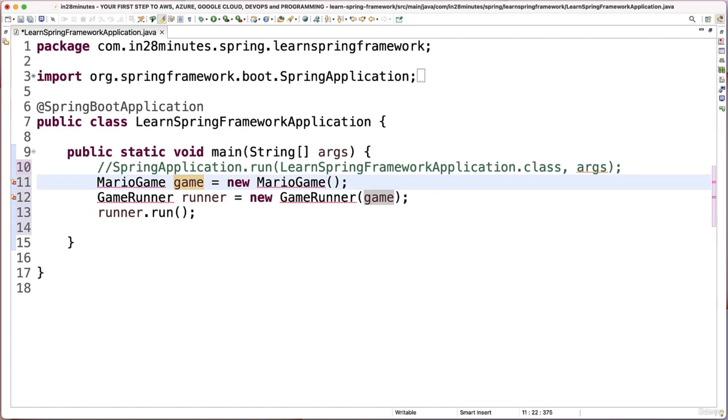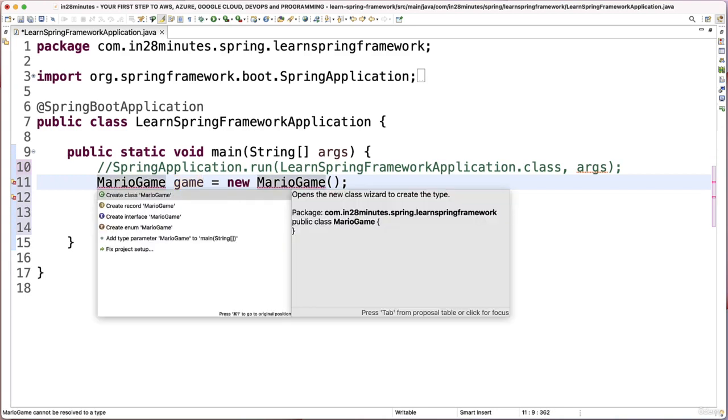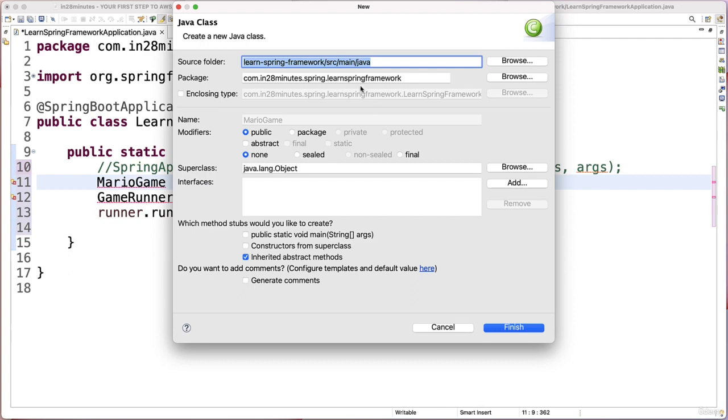Now, you'd see that there are a lot of compilation errors in here. That's expected. So let's go ahead and fix them. If you do Control 1 or Command 1, you should be able to create a class called MarioGame. So I'll say create class MarioGame. And most importantly, I would choose a package called .game in here: com.in28minutes.learnspringframework.game. That's the package where I'm creating the MarioGame class. So let's say finish.